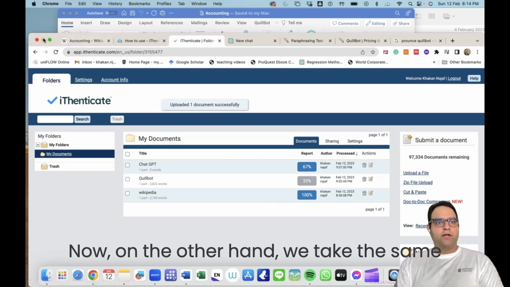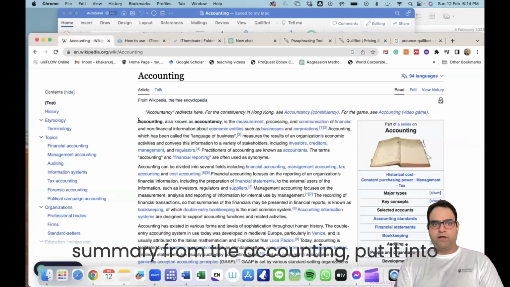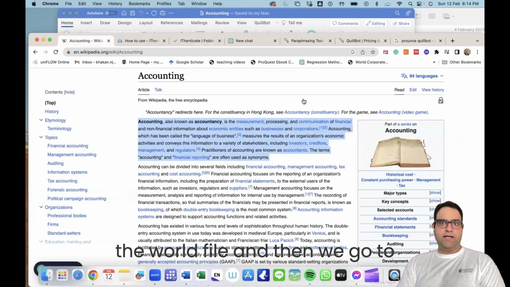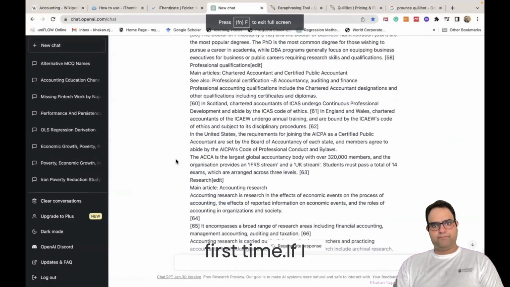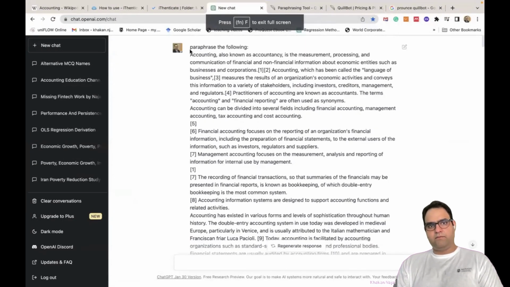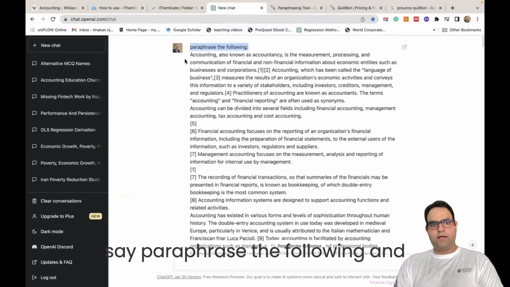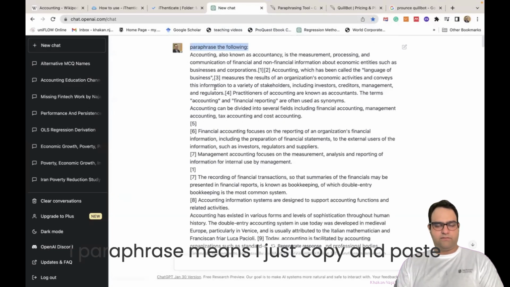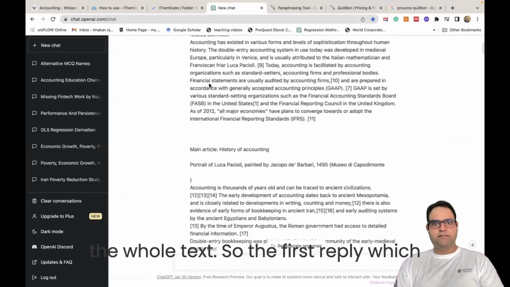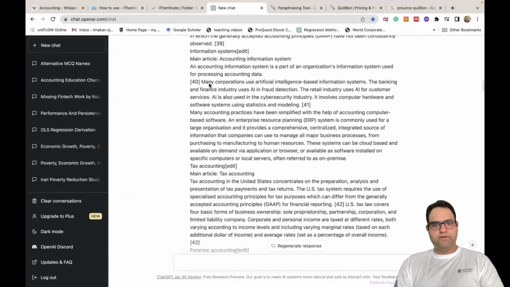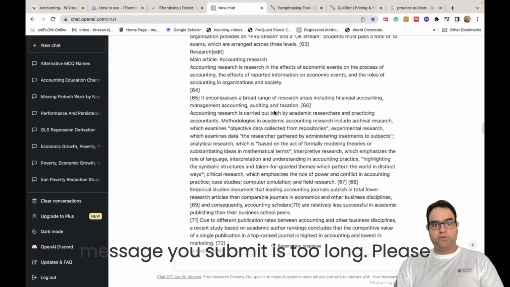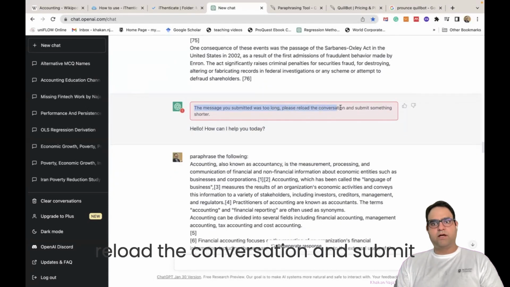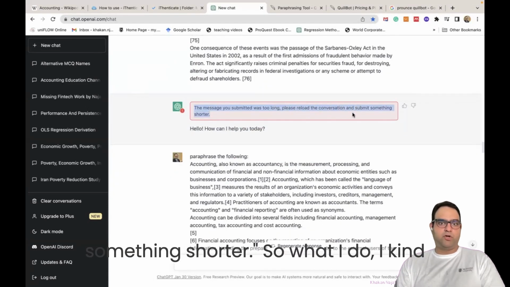Now, on the other end, we take the same summary from accounting, put it into the Word file, and then we go to ChatGPT. In ChatGPT, the very first time, I say paraphrase the following, and I copy and paste the whole text. The first reply which I get is, the message you submitted is too long. Please reload the conversation and submit something shorter.